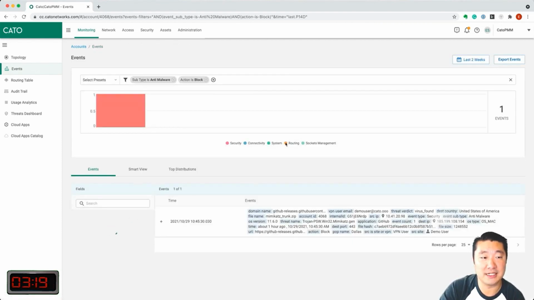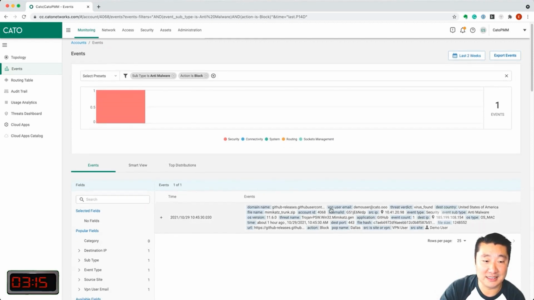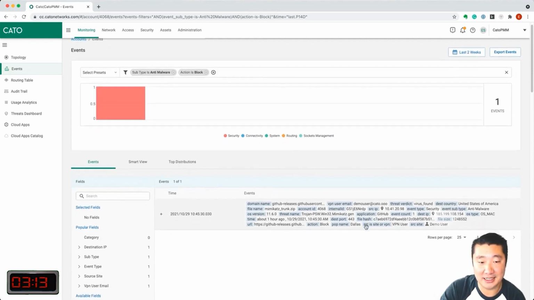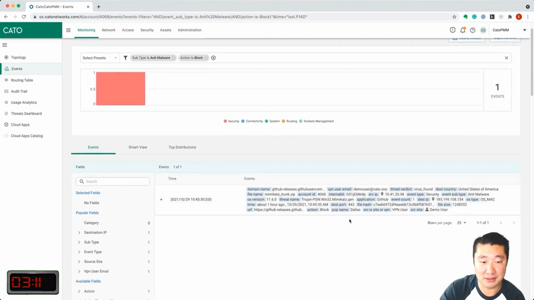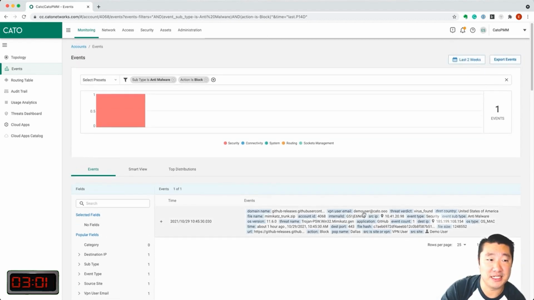And here we go, we're down to the one block event out of 8,000 events. We can see that a user tried to download Mimikatz tool, but it looks like it was infected and therefore found malicious by our anti-malware engine and blocked. And we were able to do this in just a few minutes with just a couple mouse clicks. We didn't have to export or go into any third-party tools.